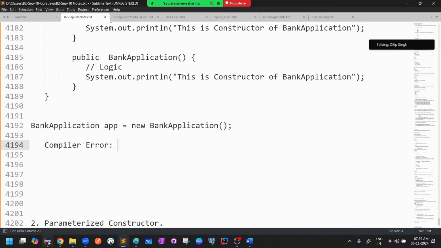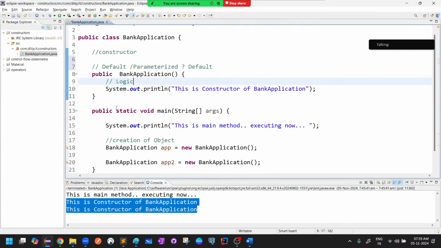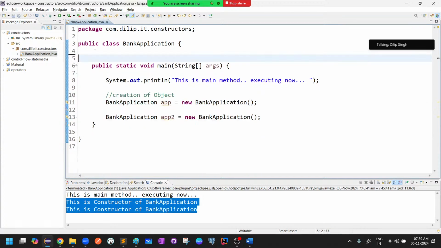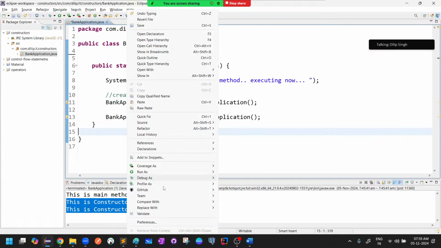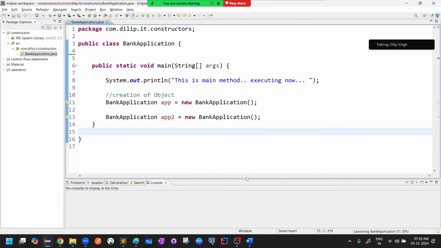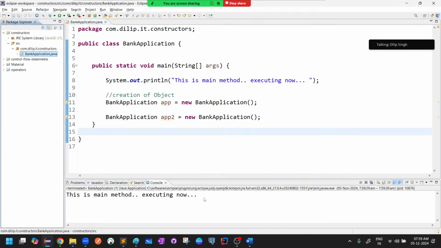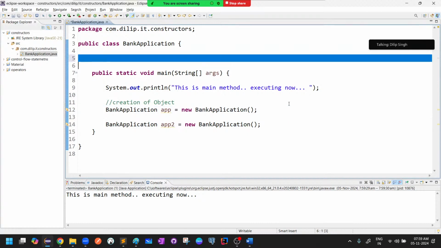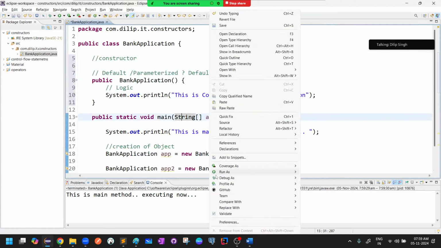See here, I said 0. 0 means you have not defined any constructor. No compile time error, and you can execute the program successfully. 0 constructors, not written anything. Or else you can write one default constructor. Okay, fine.